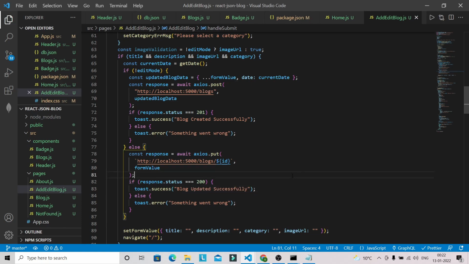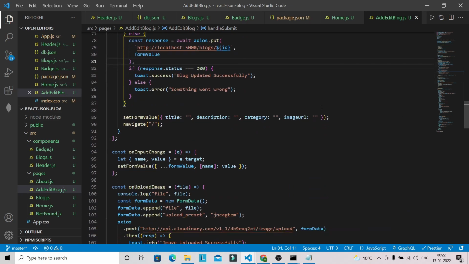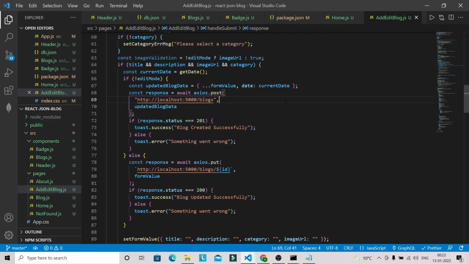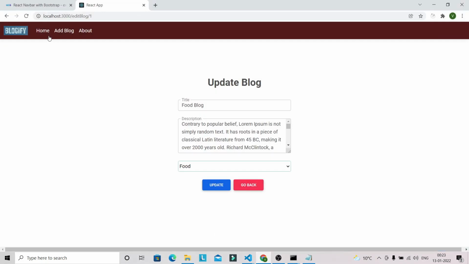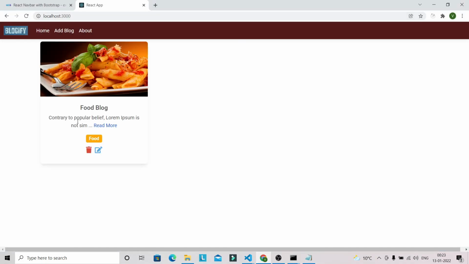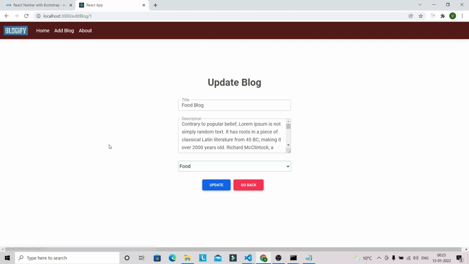And in both cases, like adding the new blog or updating the existing blog, we want to clear out each input field, and after that I want to navigate towards the home page. So let's see whether we are able to update the existing blog or not. So let's go into the browser. First let's go to the home page. Let's click on edit icon. Let's update the title, food blog updated. Okay, and let's click on update.